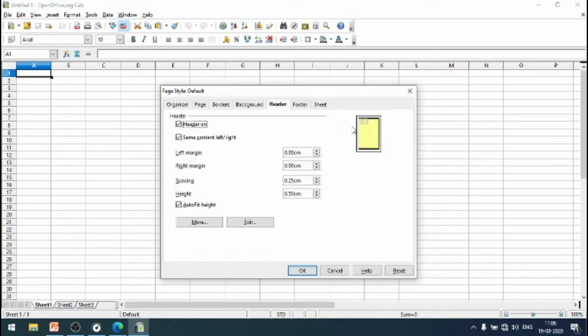Then header: the top of the page is called the header. Usually chapter headings come at the top. In the header section, left margin, right spacing, height, everything you can change. Then footer: the bottom of the page is called the footer. Usually page numbers will come in the footer area.